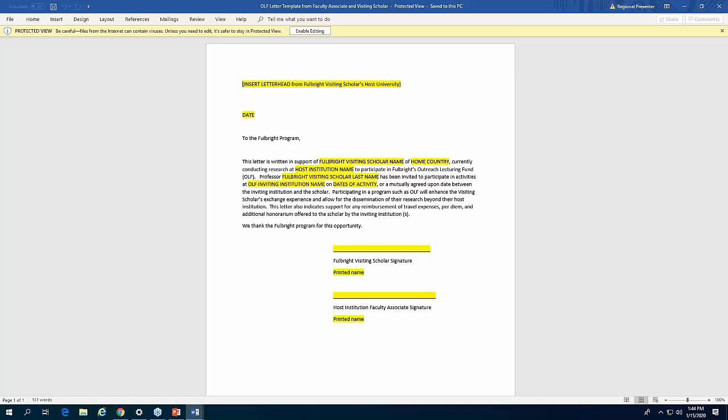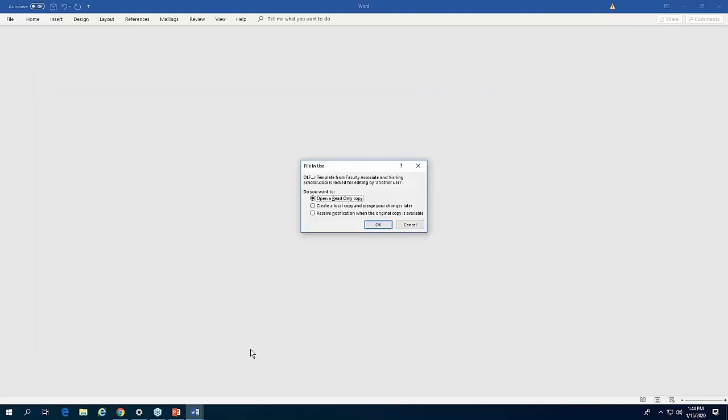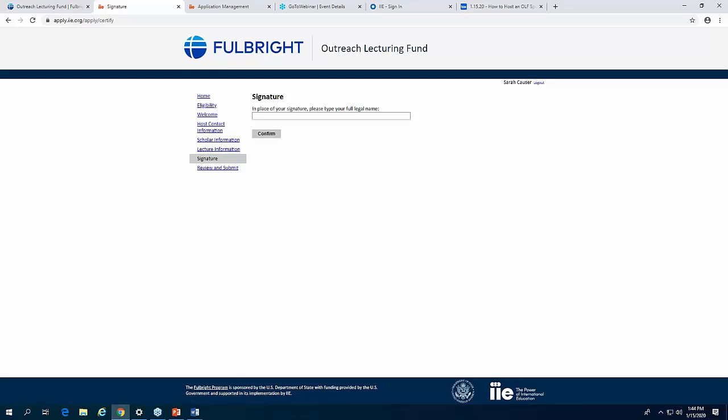So they can download this letter. They just have to change everything that is yellow, sign it, and then send it back to you to upload to your application. So we want to make that one as easy as possible, and we hope we did. And that's the last thing that you'll upload. From there, you'll hit continue. And on this last page, you just have to type your full name. So if it's under your account, like mine's under Sarah Causer, I would type my full name and hit confirm.